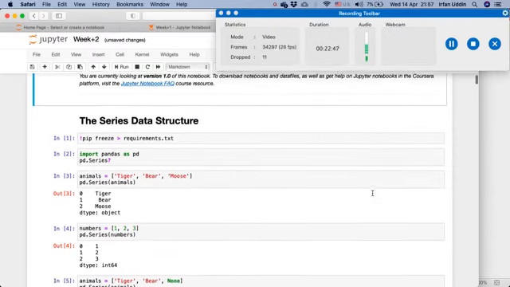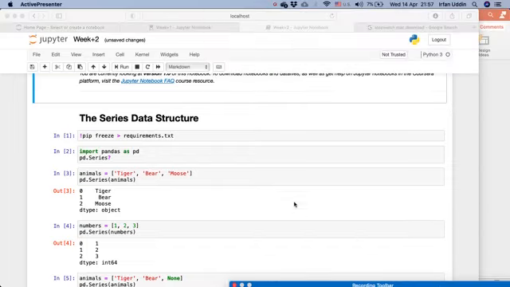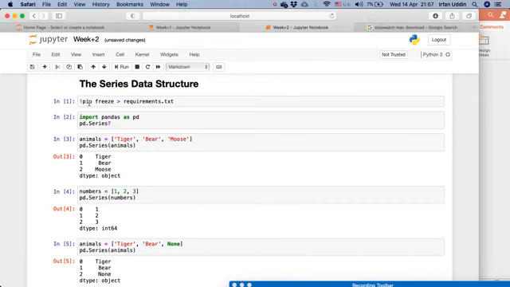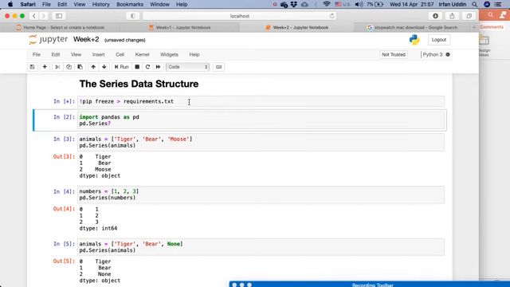Okay, so we are going to start a new topic, the series data structure. So this notebook has some requirements, some different packages that need to be installed. So how can we perform that? pip freeze and requirements.txt. Requirements.txt has all the packages that need to be installed. So once you install that, you can use pandas.